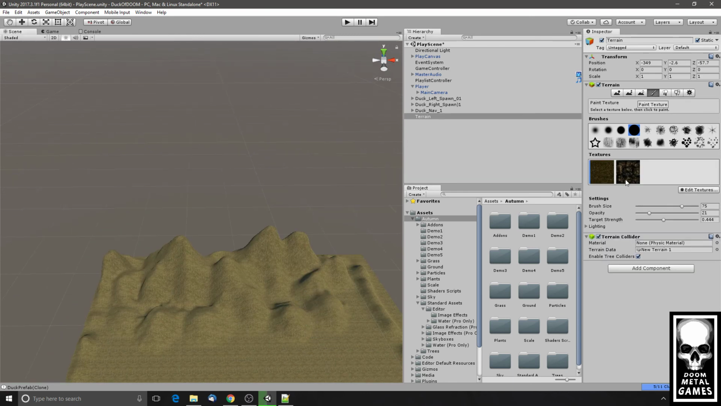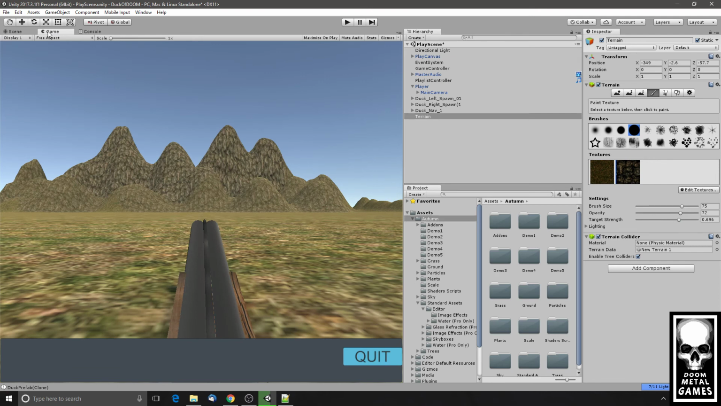So then where we got stuck last time was this painting of the textures. Okay. Good, there's mountains in the distance.